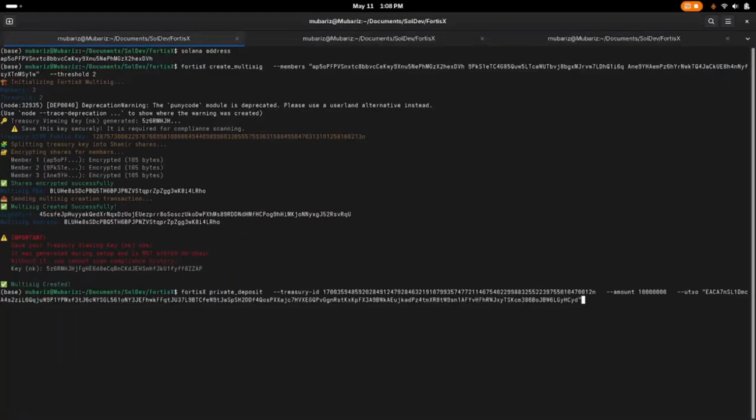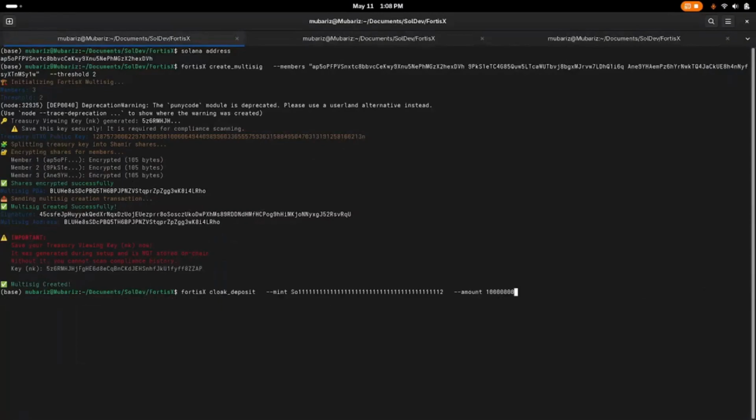So the next step is depositing for a public proposal. The next step is depositing into the PDA, or let's call it the vault of the multisig. Here is the command. We will be depositing 0.001 sol.